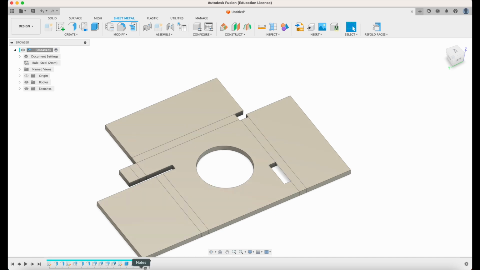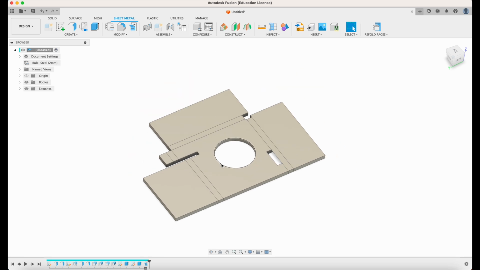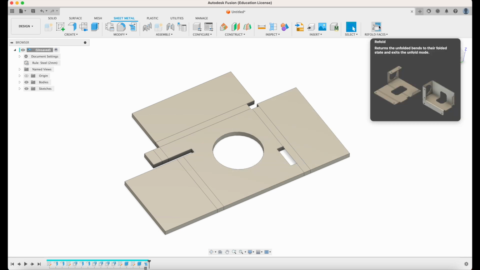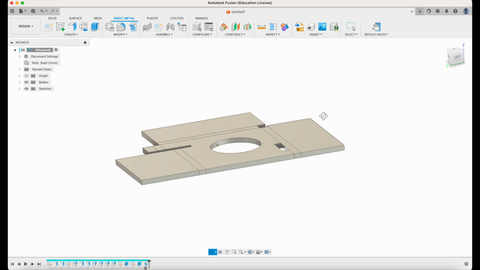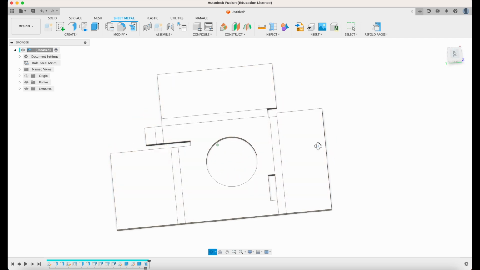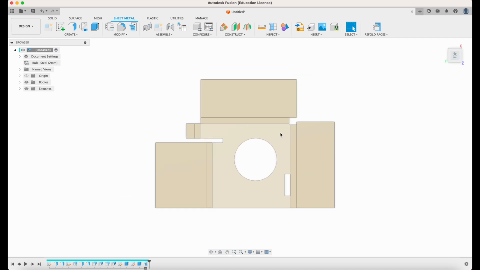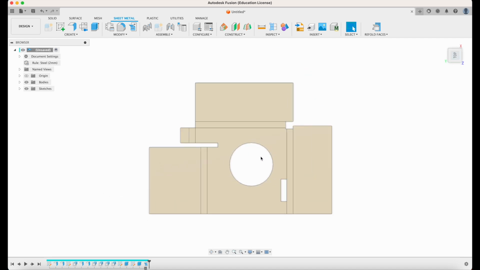Now the icon has a negative sign, a dash under it. That's because this is an intermediate process. What that means is after you do what you want to do here, you have to refold, okay? And we're going to refold after we finish what we're going to do. Now, as you can see, this is our sheet metal opened up, okay? You could do the same thing with a cardboard box, for example.